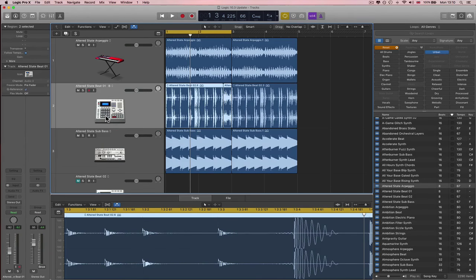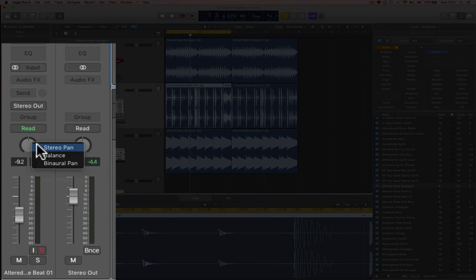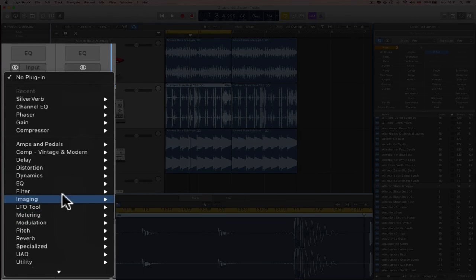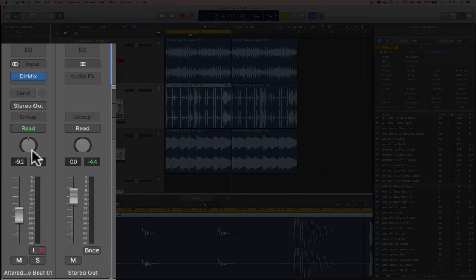Something I really like in the update, and I think this is by far my favorite, is this new panning. So again, relating back to Pro Tools, you used to be able to have this kind of true stereo pan, which here we just have balance, and I found that really annoying because I was always going to imaging and using the direction mix and then panning with this here, which was a real bore. But now I can just right click, go to stereo pan, and now I've got this true stereo panning where I can affect the different sections as I wish, and I think that's great.